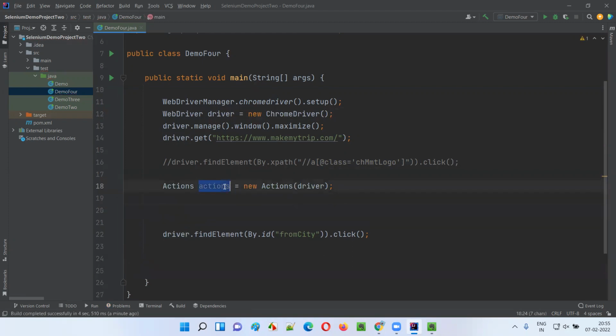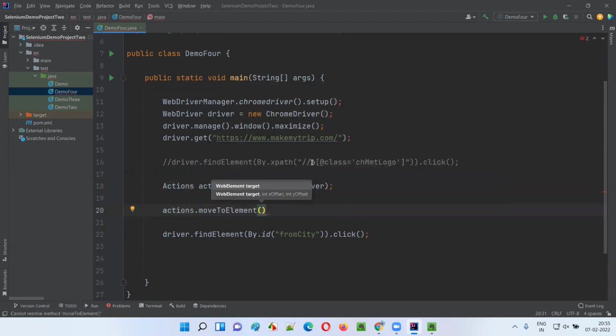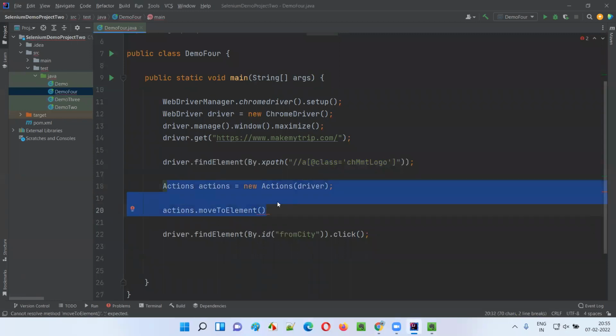Now here, using actions, I'll say actions dot moveToElement. Which element do I want to move to? I want to move to this logo, guys. So I'll create a web element out of this. Instead of clicking using the normal click, I'll use a mouse action click. This Actions class will simulate the mouse actions. I'll explain more about the Actions class in the next few sessions. For now, just follow this, guys. Just create an object for the Actions class and pass the driver here, and using the object reference we can simulate the mouse actions.